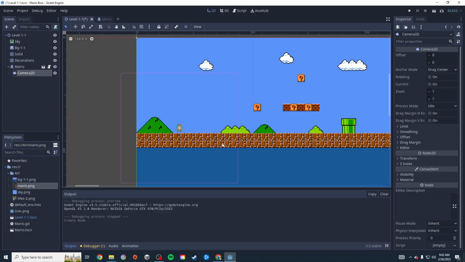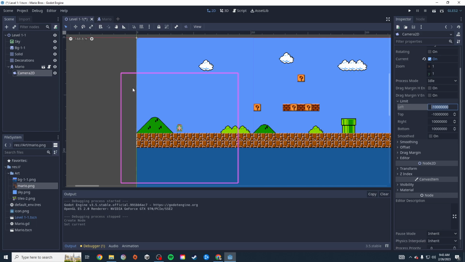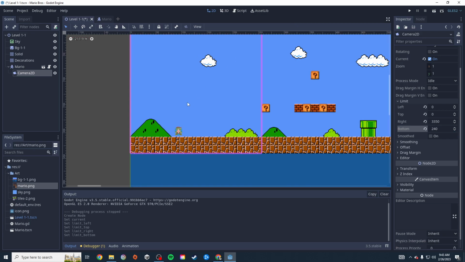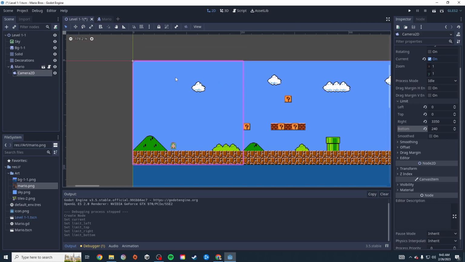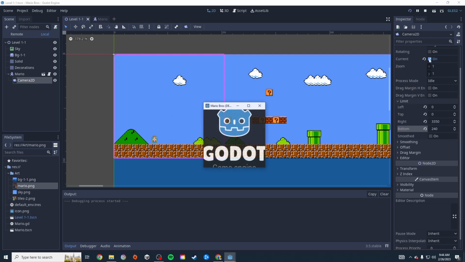And we need to fix this camera so that first it's the current camera in the scene, so that is going to be our viewpoint. And we need to change the limits here. The limits of this camera will mean that the camera can't move past certain spots. So for the left, we're going to set the limit to 0. For the top, we're going to set it to 0. For the right, we're going to set it to 3350. And for the bottom, we'll set it to 240. What this is going to do is when we play the game, the camera's going to stay locked into this space, and it will not leave the boundaries of our level. So let's test it.